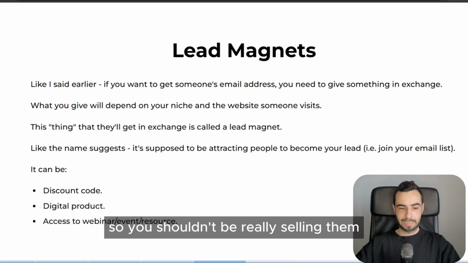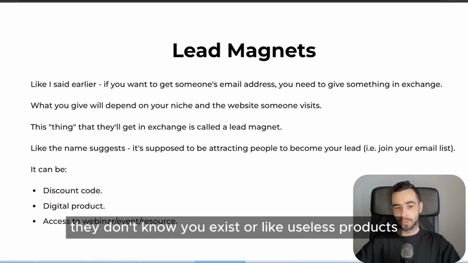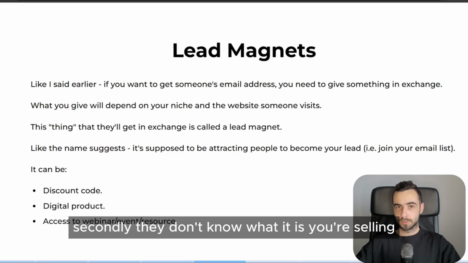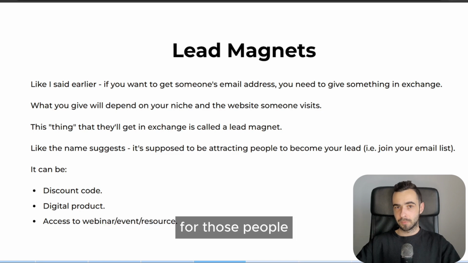So you shouldn't be really selling them a discount on something that they, first of all, don't know you exist or that you sell products. Secondly, they don't know what it is you're selling. And third, they don't know if they need it. So you kind of need to have a different path for those people.